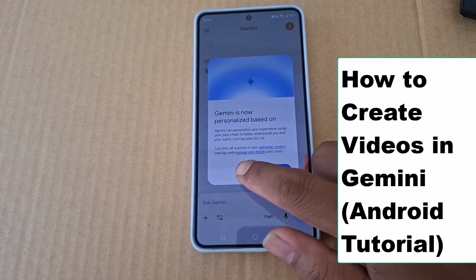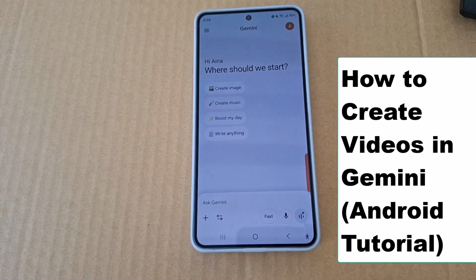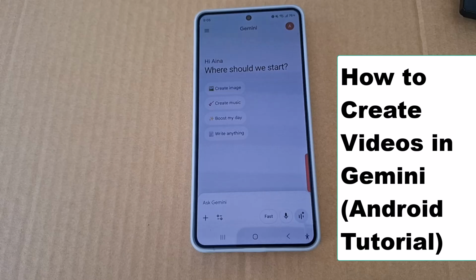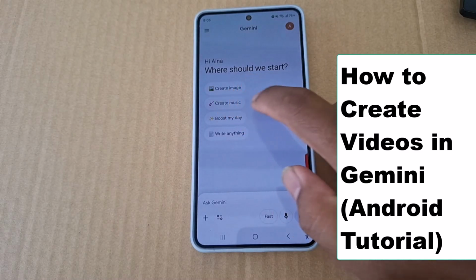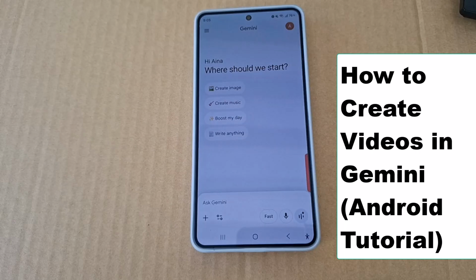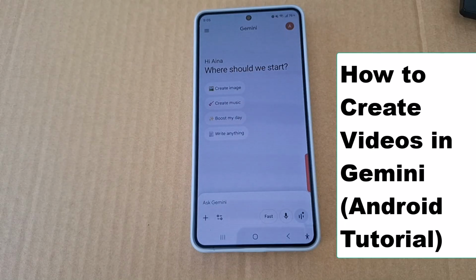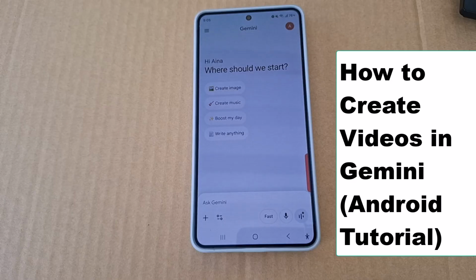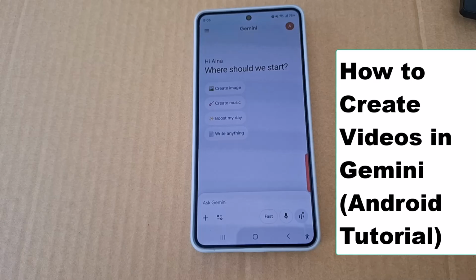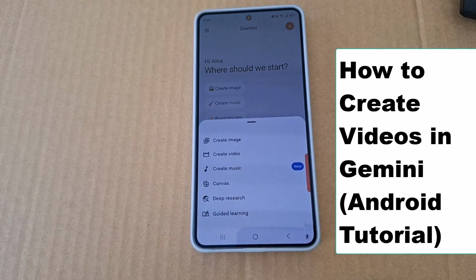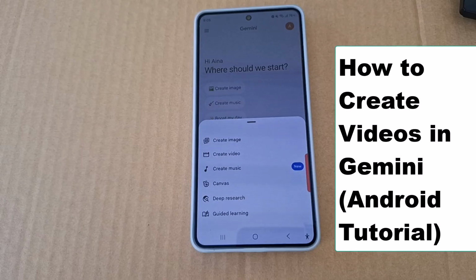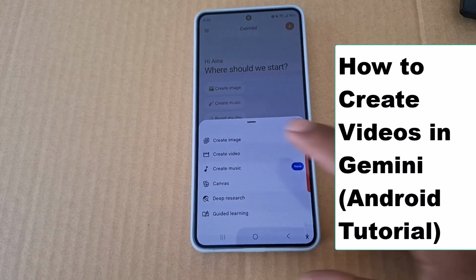Sometimes you will see quick options like create video directly on the main screen. If the option is not visible, tap the menu icon that looks like a small list near the message box. This will open more creating options from this list, like create video.